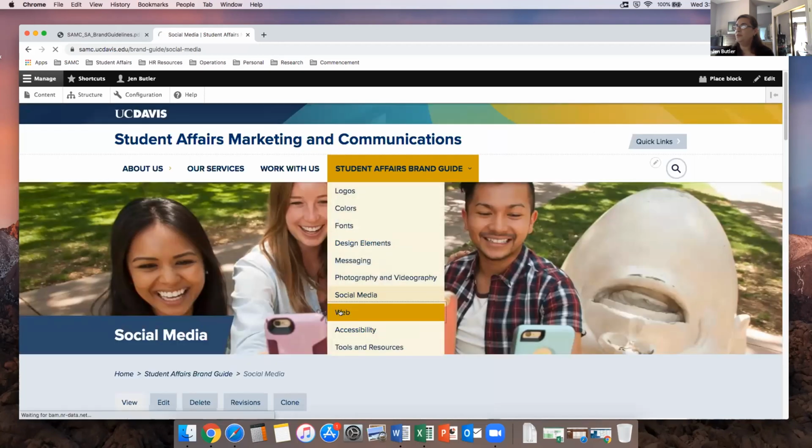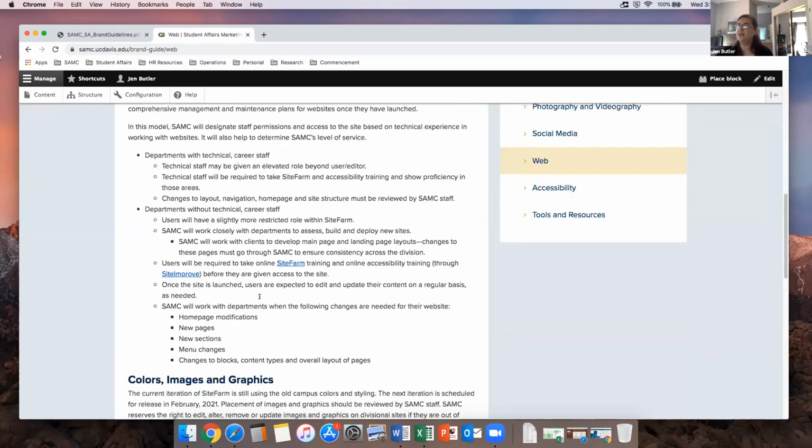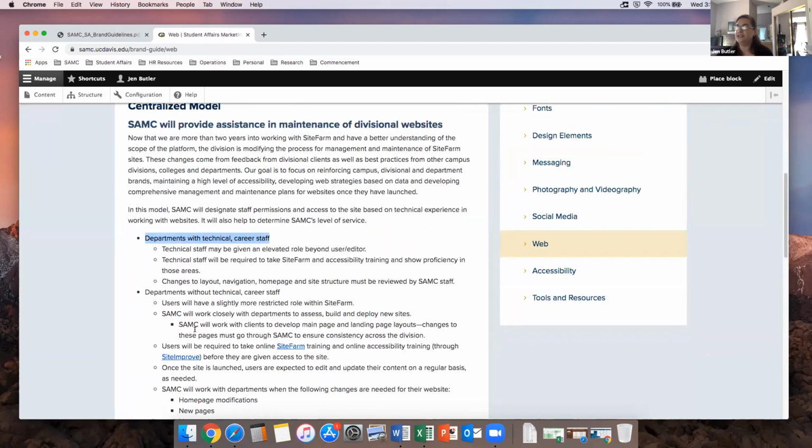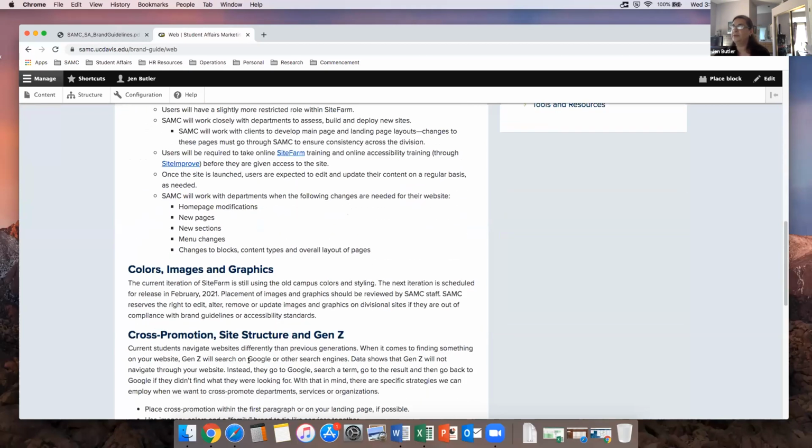And then web has all the information that Justin went over. It does dive much deeper into what that centralization model is going to look like. Justin mentioned that some teams have technical career staff, and some teams don't. So based on how you're resourced, we'll work with you individually to figure out what the right permission settings are, and what the right collaboration and partnership is with us regarding your website.